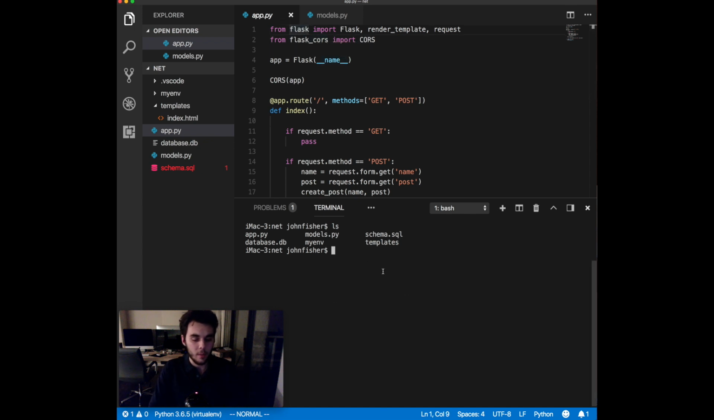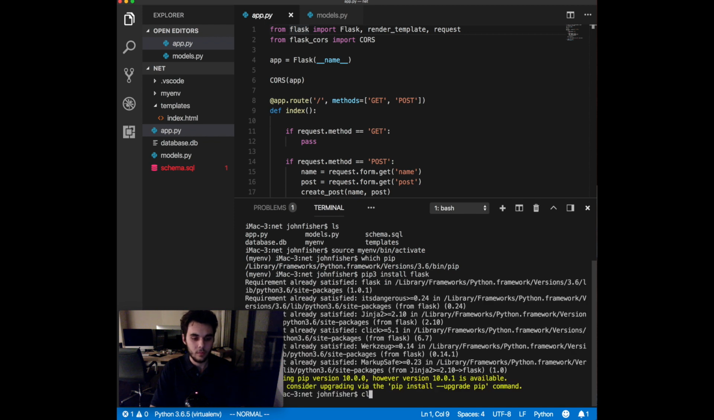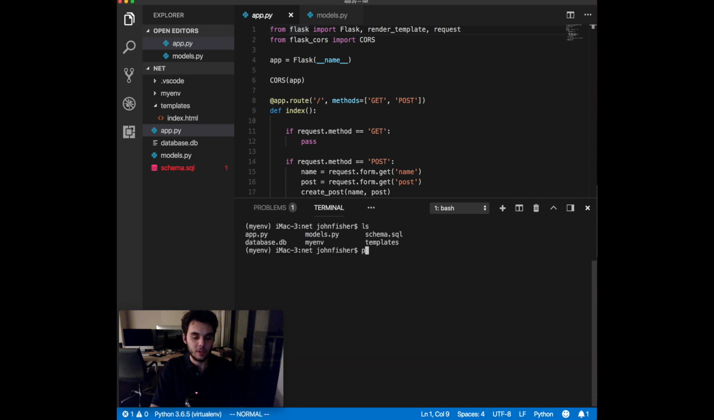Okay, let's see here. So we're going to try this out. We're going to say source myenv bin activate, and then we're going to say which pip. Okay, so it looks like we're using the 3.6. We're going to say pip3 install Flask. And then we're going to try python3 app.py.